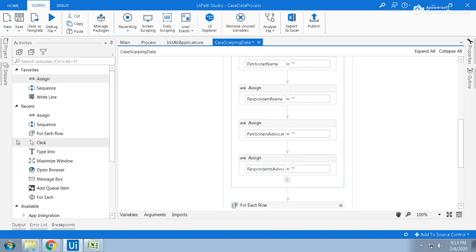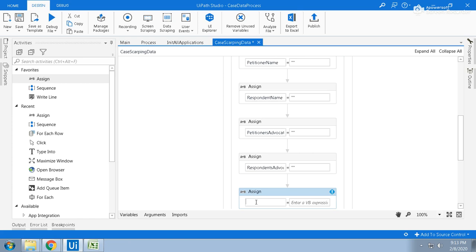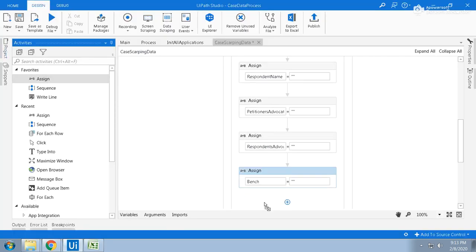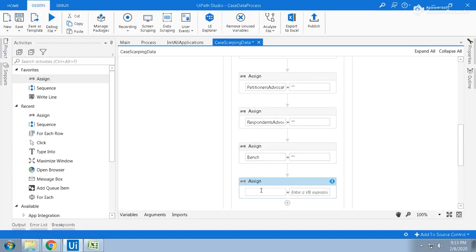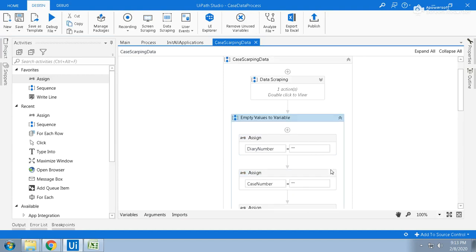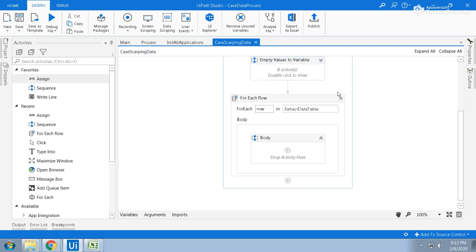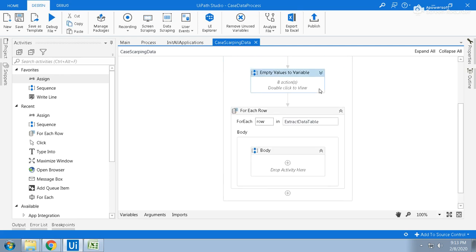Next one is bench, I think. Bench, right? So next one is bench, and after that judgment by. So the last one is judgment by. Basically what we are doing is judgment by equal to empty. We're just making that empty. This is an assign activity, it will just make that empty. Now first everything is empty.